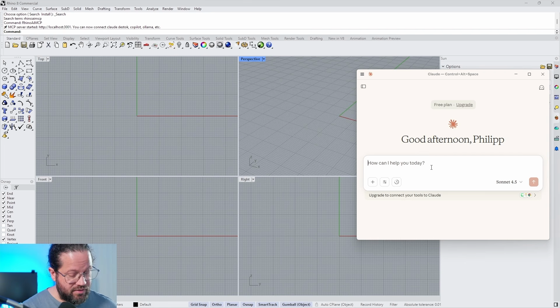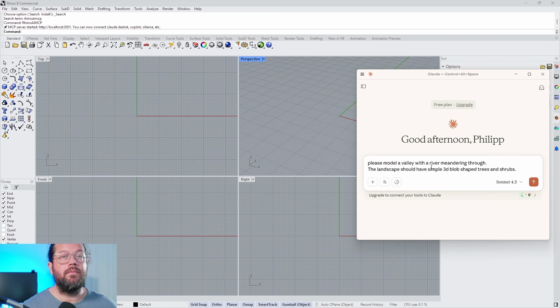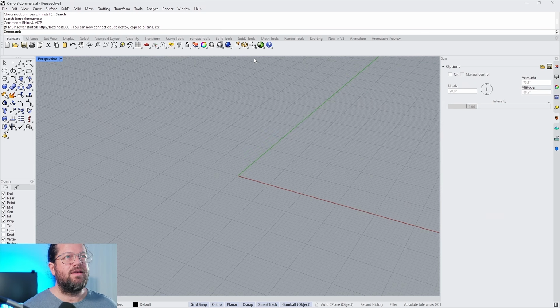Okay, let's try something else. Can you please model a valley with a river meandering through it? The landscape should have trees. I give it a really hard task, by the way. It should have simple 3D blob-shaped trees and shrubs. Okay, let's do it. Let's see what's coming out here.